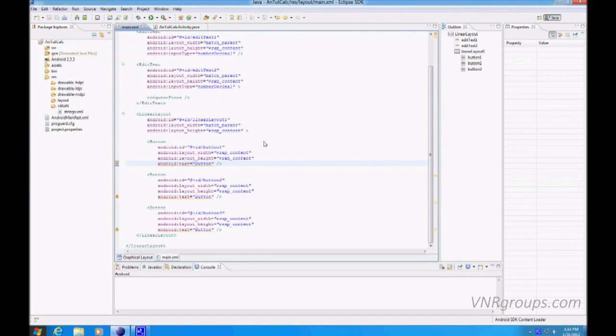Hello and welcome to the fourth part of the tutorial series. In this tutorial, I'm going to tell you how to link the buttons to actual Java code and also how to design the layout. And I'm also going to explain to you some of the basic properties of buttons and other elements. First of all, let's see the buttons.